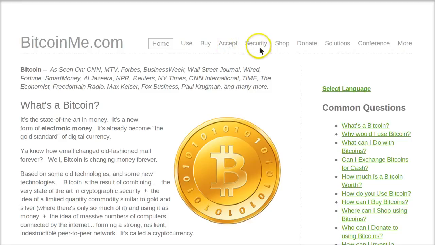For security, about how to protect your Bitcoins, say you've invested in Bitcoin and you want to store it safely and securely offline so that no way it can be stolen or accidentally deleted or erased, you want to click on the Security tab. For information about how to shop using Bitcoin, click the Shop tab. Donate, how to make donations and so on. Solutions, again, is how to get professional service in helping your business get set up to accept Bitcoin. Conference is about the upcoming Bitcoin conference. And the More tab, which is all about community, meetups, forums, all sorts of discussions and mailing lists. So check that out on bitcoinme.com.